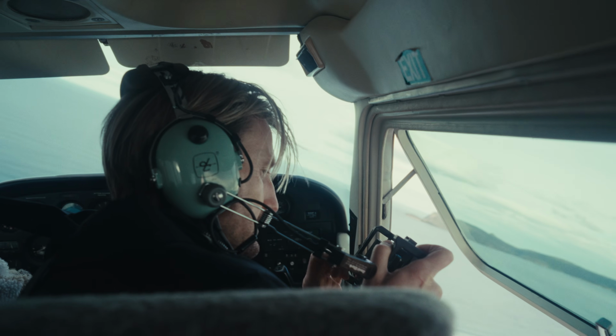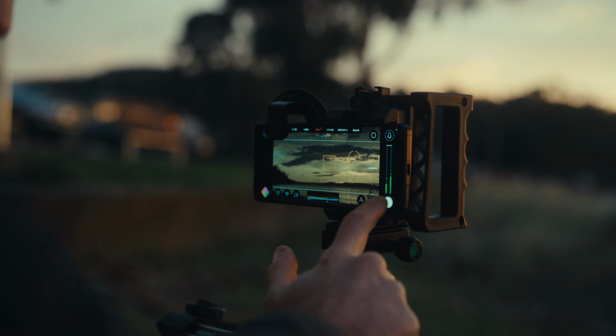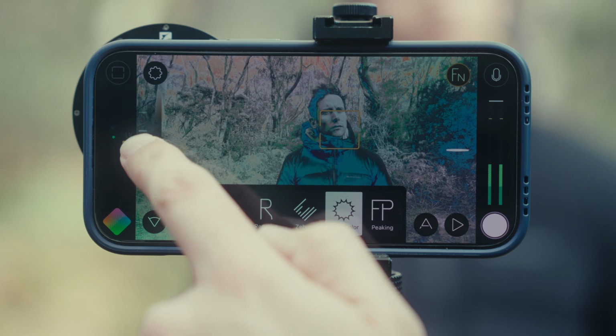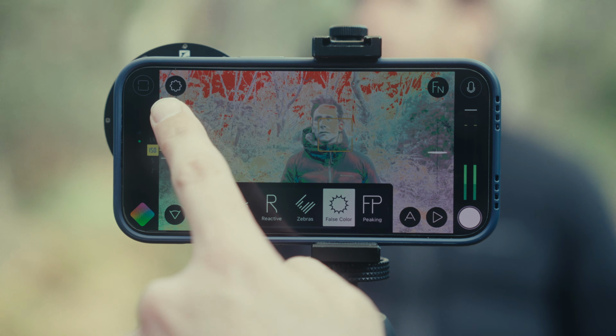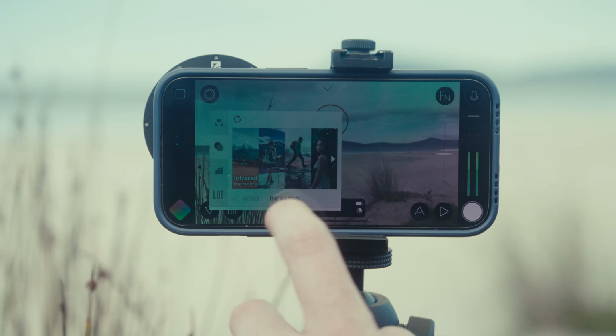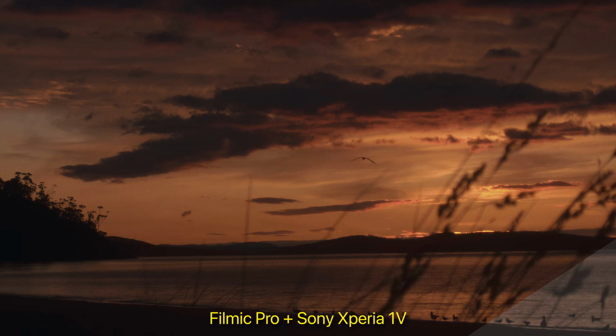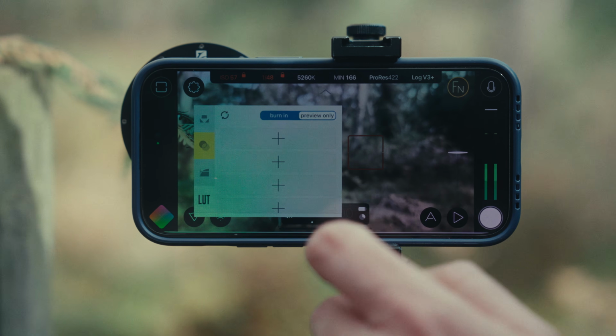So that was Filmic Pro V7 in under 7 minutes. You should now be ready to go out and capture high quality video. But there are so many powerful features we couldn't cover in just 7 minutes that are waiting for you to explore, from authentic real-time film looks to flat and log gamma curves, gimbal support, and so much more.